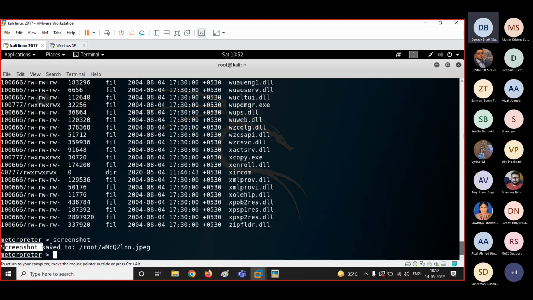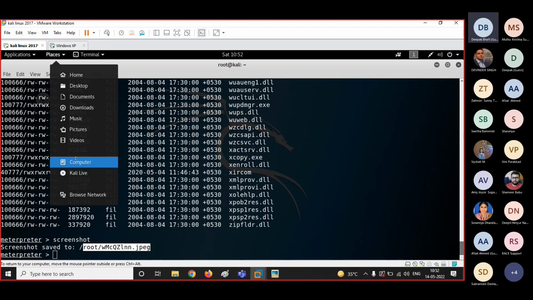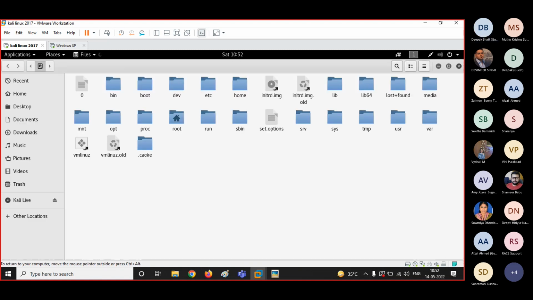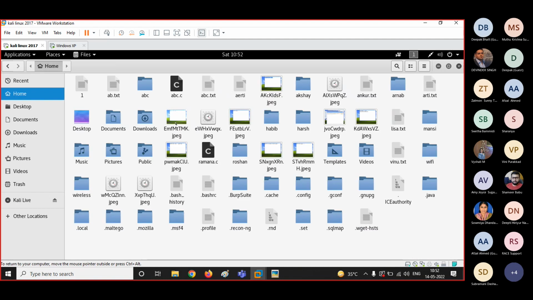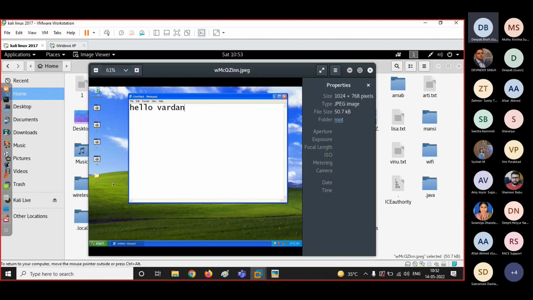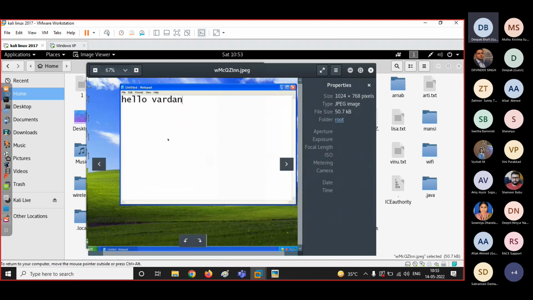It's saying that the screenshot is saved to this particular location, all right, with the name WMC. So I'll go to my root directory. All right. And I'll be checking. I'll go to root, and inside root I'll be checking for the machine, that is this one, right? The same thing is visible to all of you.